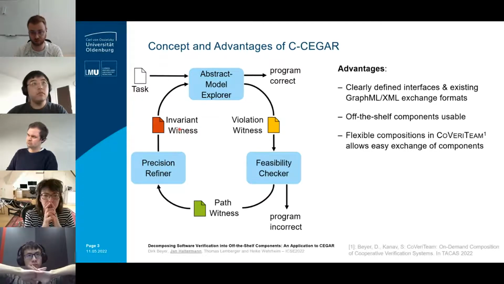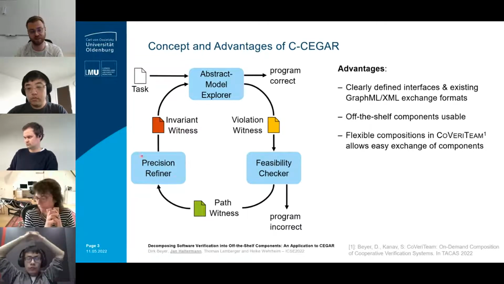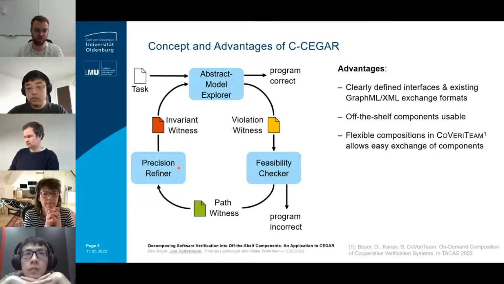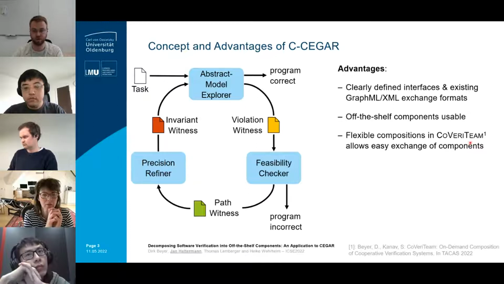Why is this good? Because now we are able to use off-the-shelf components, which means if there's, for instance, a new precision refiner which implements the Newton refinement I teased before, you can now just replace it, due to the stateless and modular design, with just a few lines of code, and you can use the off-the-shelf tools directly. This is due to the realization in the tool called CoVeriTeam, which allows this easy exchange. So if you want to use a new tool, it's really just 2 lines of code.